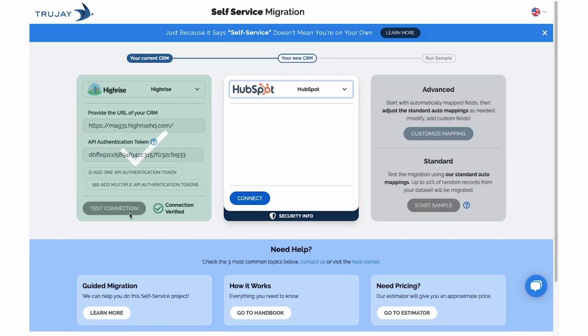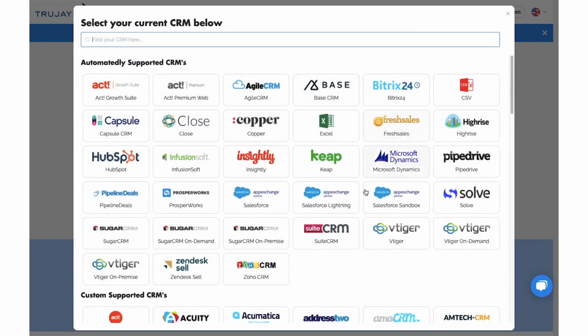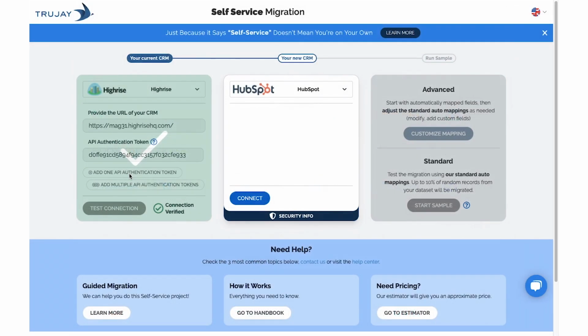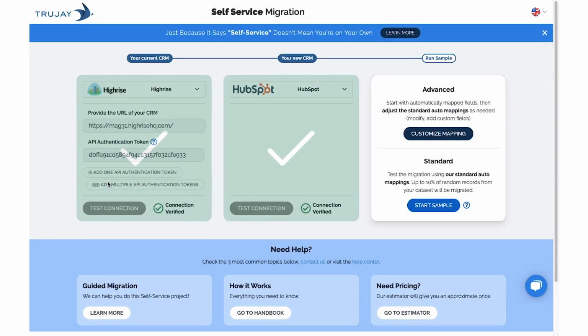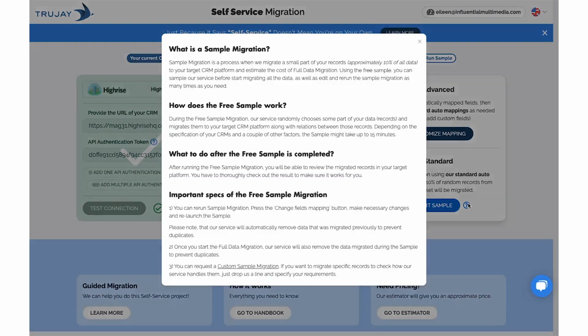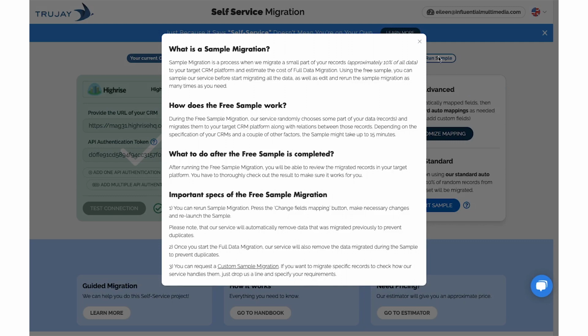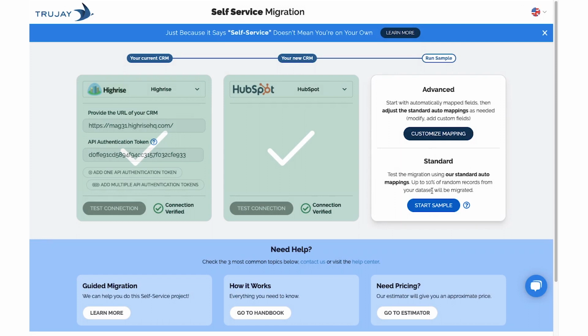You'll then continue with selecting your target CRM, which in this case is HubSpot. Click Connect. You'll then have the option to choose from advanced or standard mapping. If you have questions about our standard mapping, hit the FAQ icon. For this video, let's do Customize Mapping.